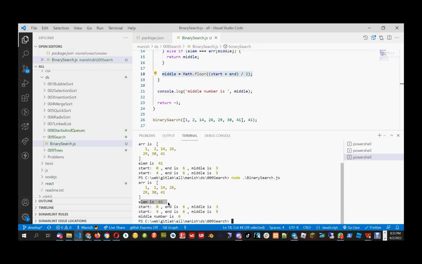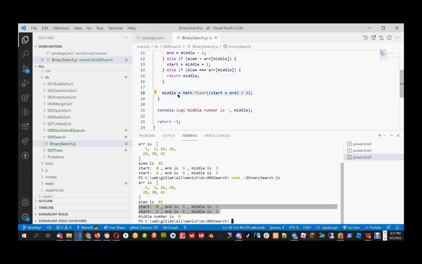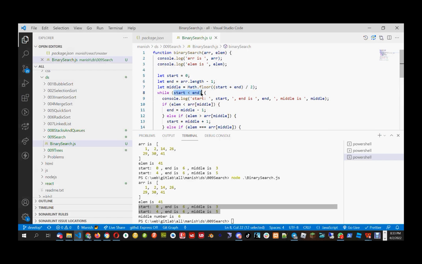Okay, so element is this one, and the start is 0, ending is 6, and the middle number is 3. Since the number is greater than this, we change the start number to this one, 4 number, and end number will remain the same, that is 6, and middle number is 5, and still we did not get the solution till here. And we came out of the while loop because start became equal to ending number, so we did not move into the while loop.